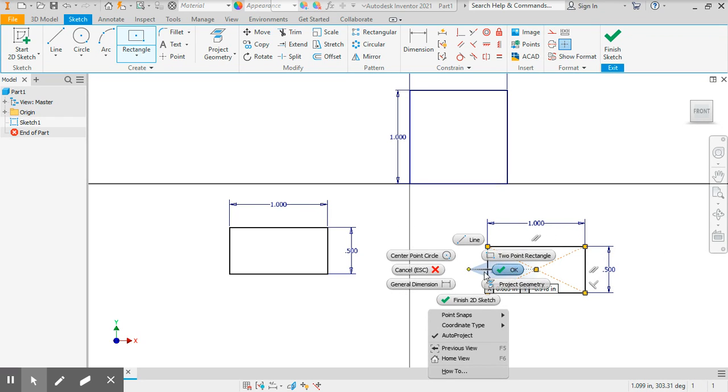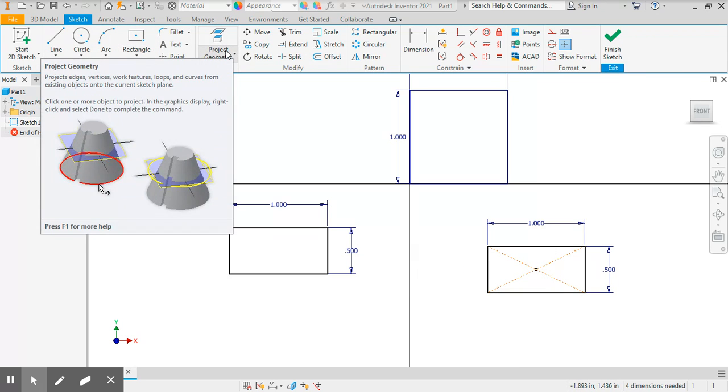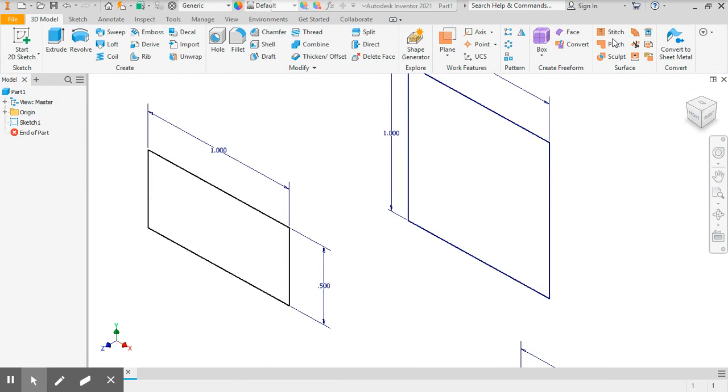Done. I can right click and let's try cancel this time. Does the same thing. Turns my rectangle tool off. All right. I think we've got as far as we need to for this session. So we're done sketching. Hit finish sketch.